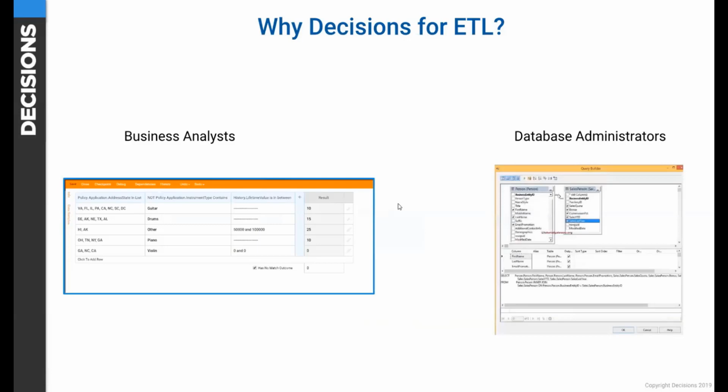Which leads us to the next slide here, why Decisions for ETL. I was talking about my past life, and the person doing all that work was really a database administrator. She was in SQL Server, the SSIS application, which can obviously do all of those things. But the real benefit to Decisions, just like in other areas of Decisions, is that the people familiar with the business can manage the rules themselves. They can manage the data cleanup rules.